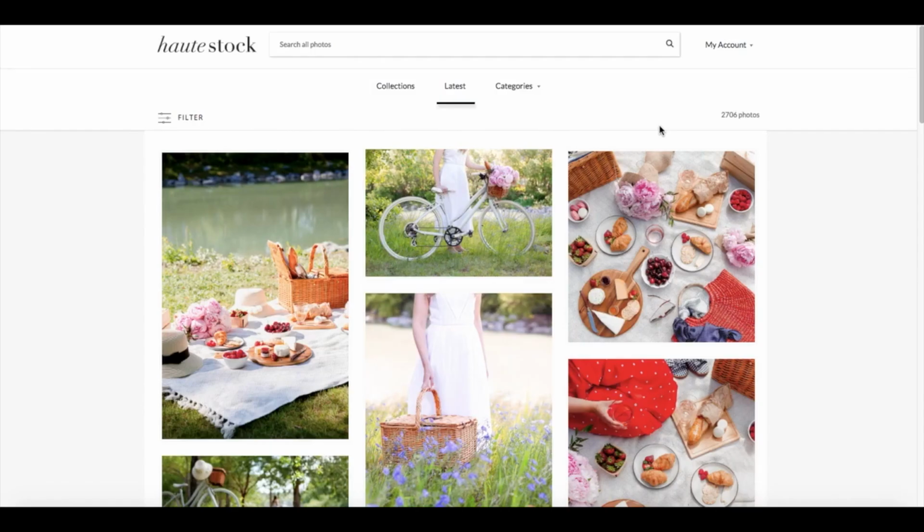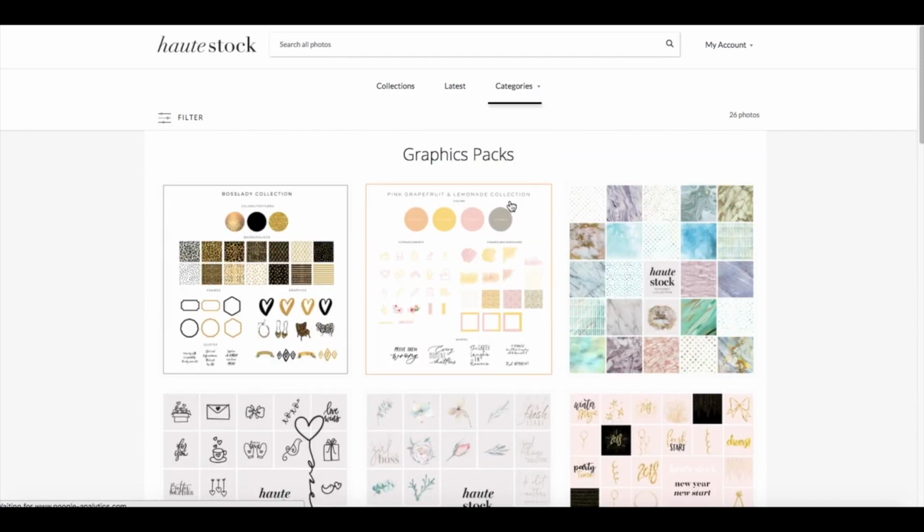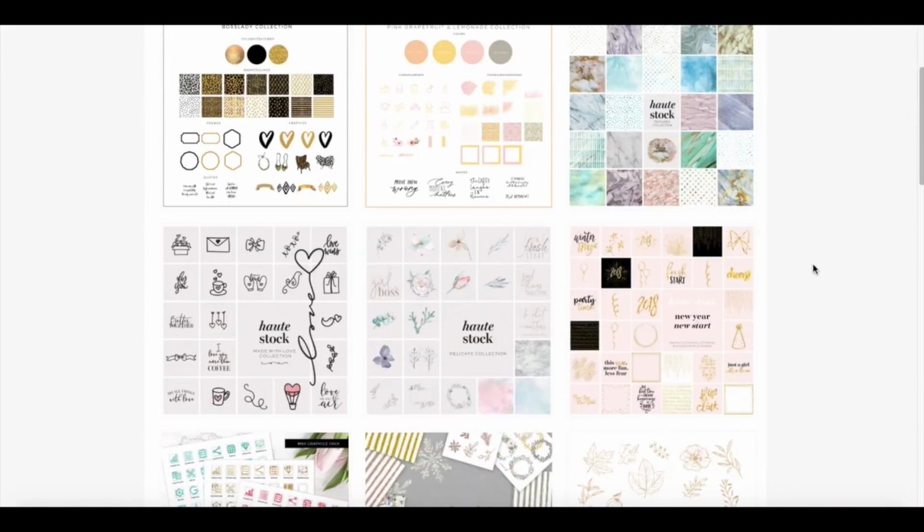First of all, let's go over how to access and download the graphics packs. Once you've logged into the Hotstock library, the easiest way to see all of the packs displayed in one area is to go to Categories and click on Graphic Packs. That'll take you to the page where you can preview and download the packs.